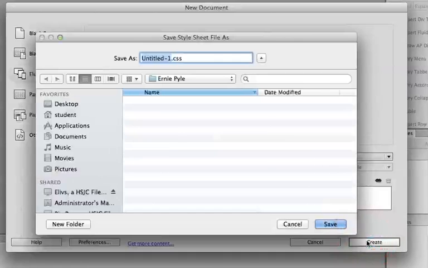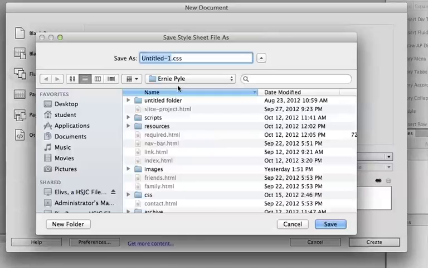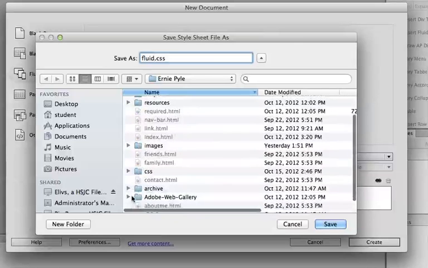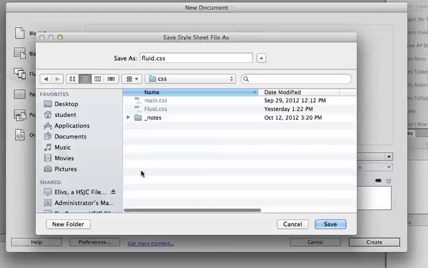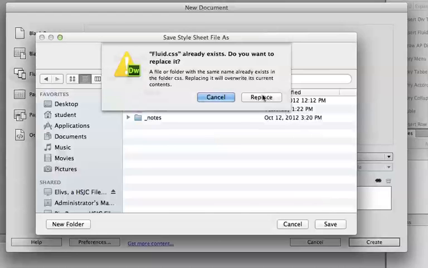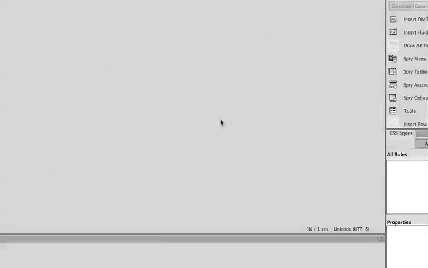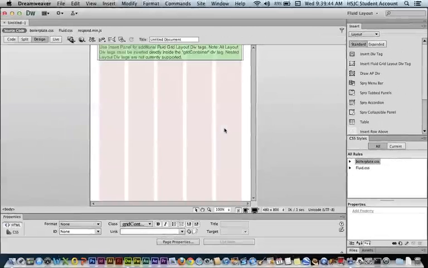Now I'm going to click on where it says create, and right off the bat it's saying I'm going to create a brand new CSS. Okay, I'm going to call this fluid, F-L-U-I-D, and I'm going to make sure that this goes into my CSS folder, which you can already see that I've practiced because there's a fluid there already. So I'm going to have to say replace. Of course, you're not going to have to say that.